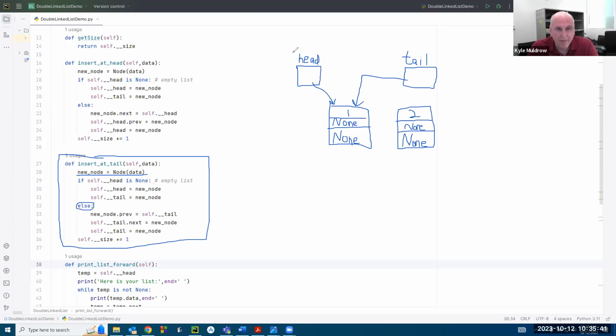Here, the first thing we're going to do is say new node's previous is equal to tail. This means the new node's previous field will point to whatever tail is pointing to. Tail is currently pointing to the node that has the 1. So get rid of the word none there, and the previous will go there.